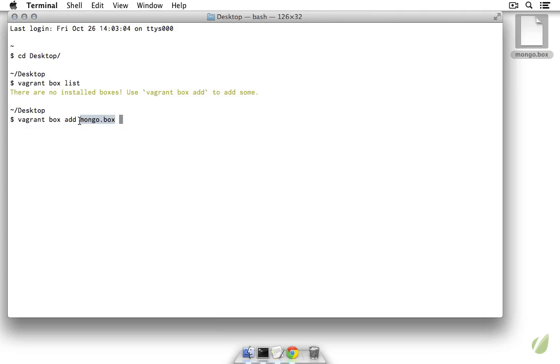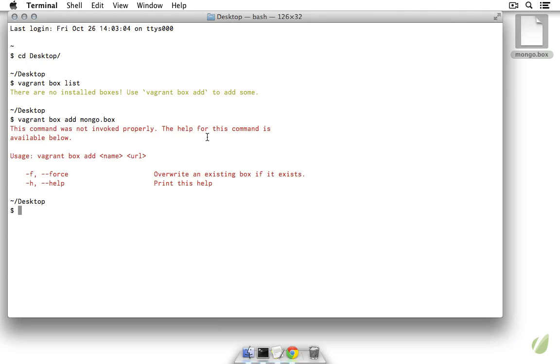You could paste that link right in there. You don't have to download it first. And, oh, that's right. I need to add a name for it first, so I will call it mongo. Actually, let me call it mongo server. So now that's going to just copy this into our Vagrant files, and now we'll be able to use this box after this copying takes place.